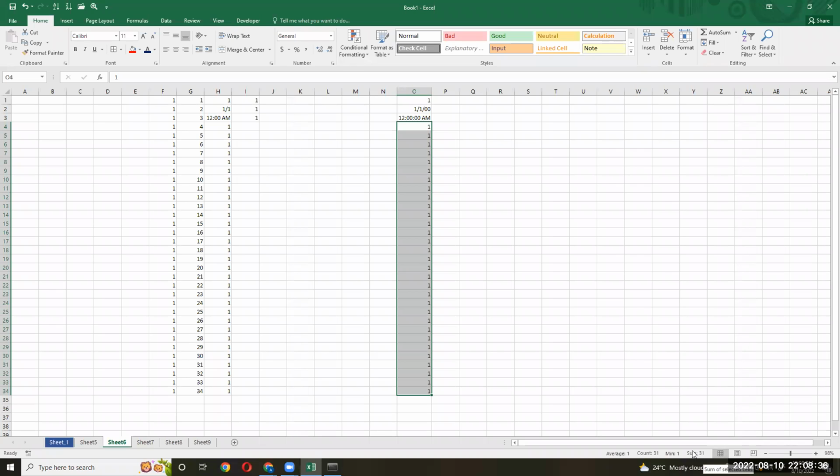You just drag that one thing. I just selected those columns. That's it. Average is 1, count is 31, minimum is 1, sum is 31. This is an information bar, an information location. You can consider it as whatever you can select.